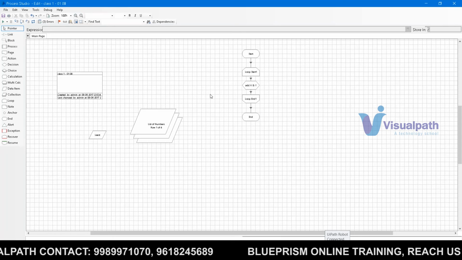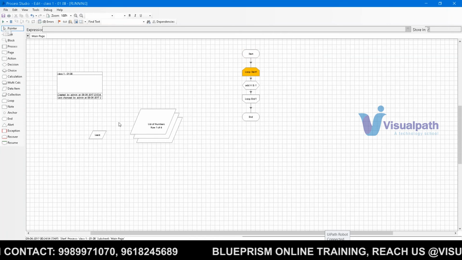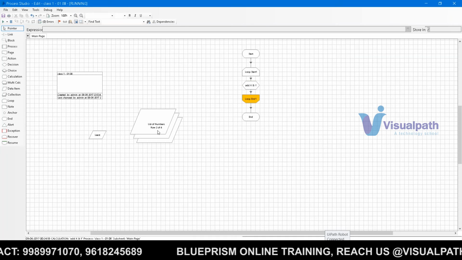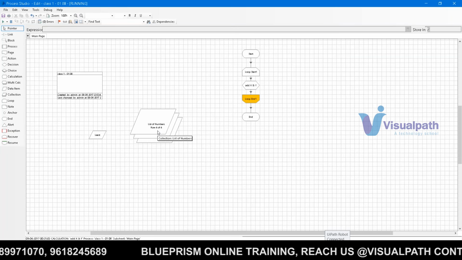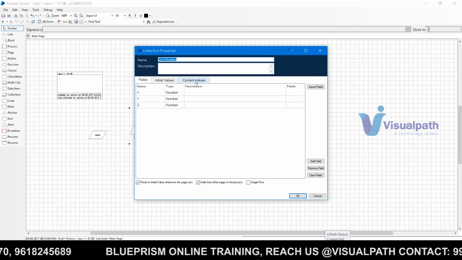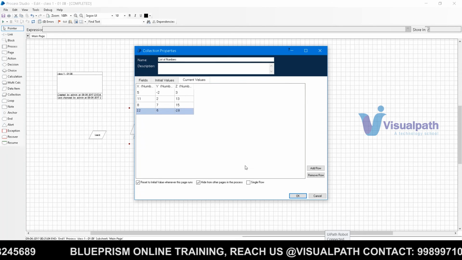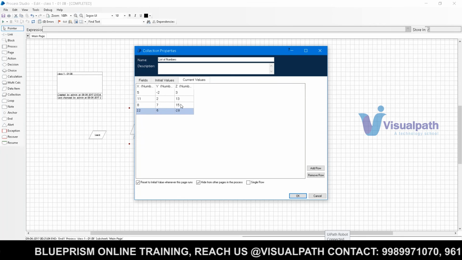So if you execute this now, if you observe here row 1 of 4, row 2 of 4, each row is getting executed, it is iterating through each row, row 4 of 4. And finally, when I go into my current values, you can see those numbers getting added. It iterates through each row and then performs the addition and then writes it.